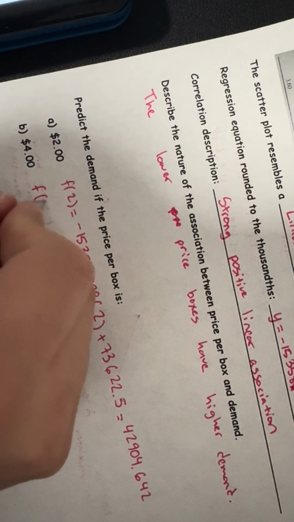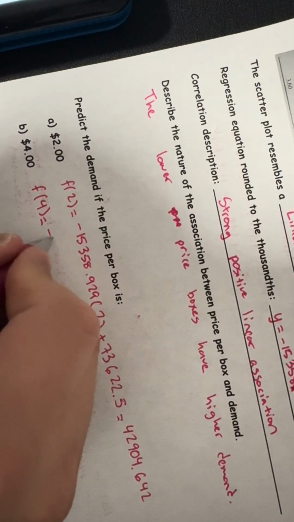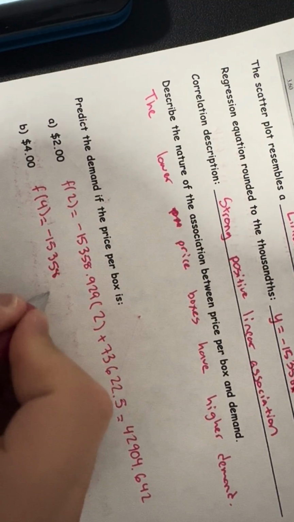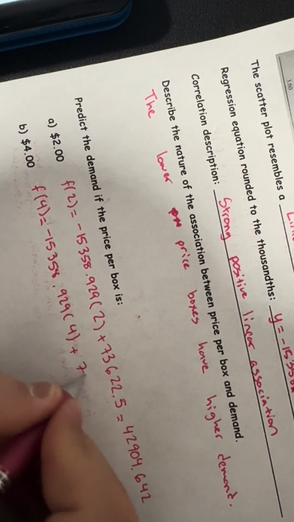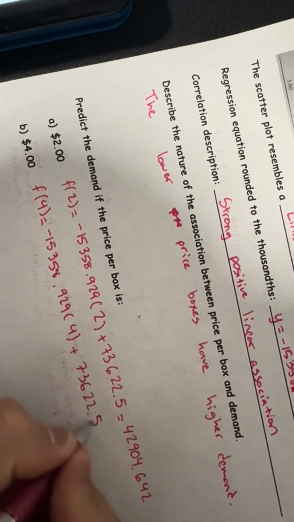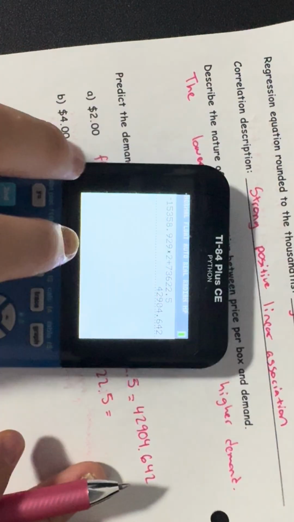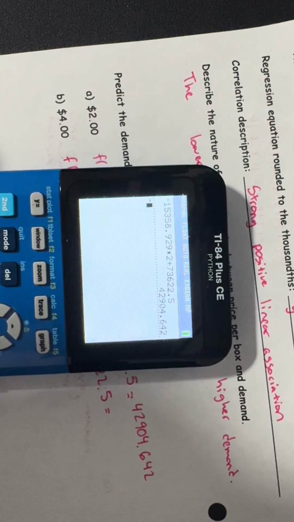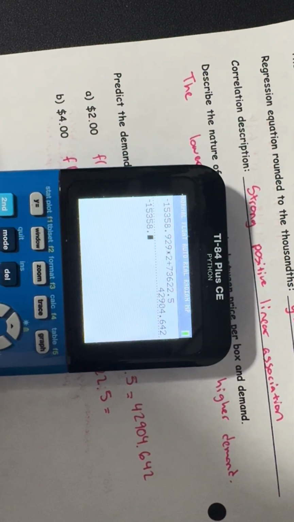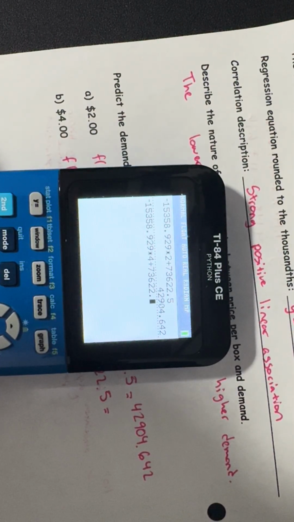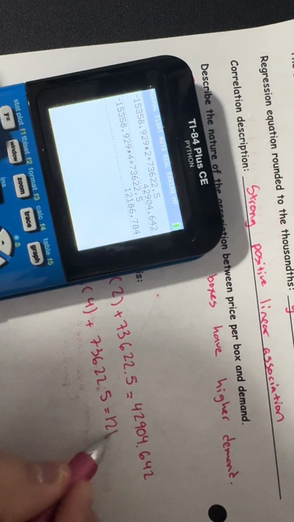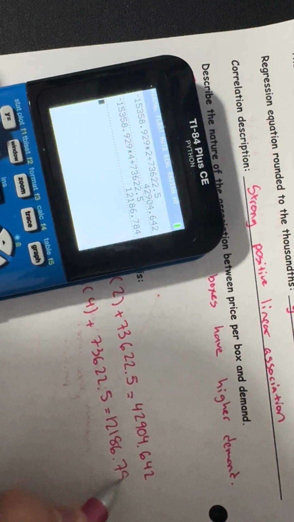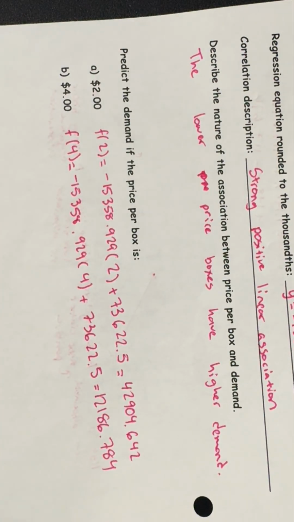Okay, and then we're gonna do the same thing here. We're gonna go f of 4 equals negative 15,358.929 times 4 plus 73,622.5 equals, and again, I'm just going to type that in. So we're going to go negative 15,358.929 times 4 plus 73,622.5. That gives 12,186.784.